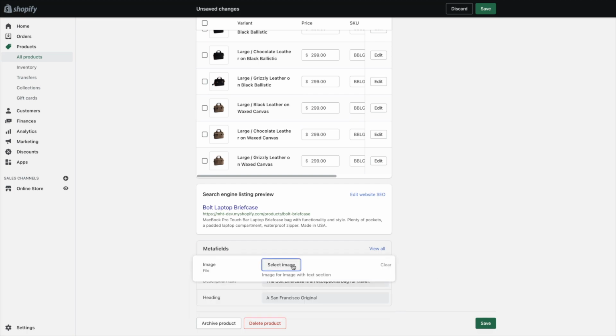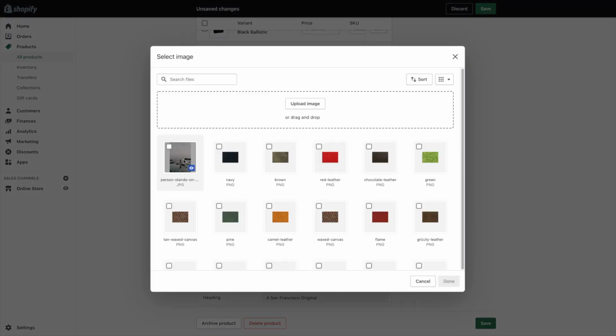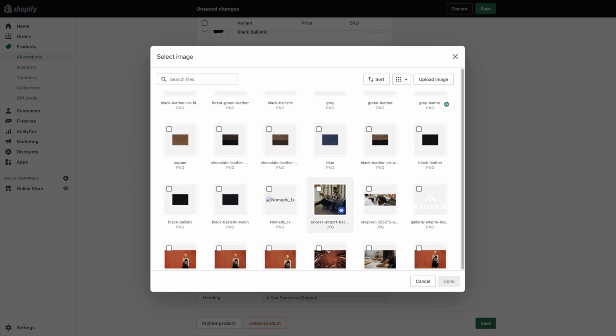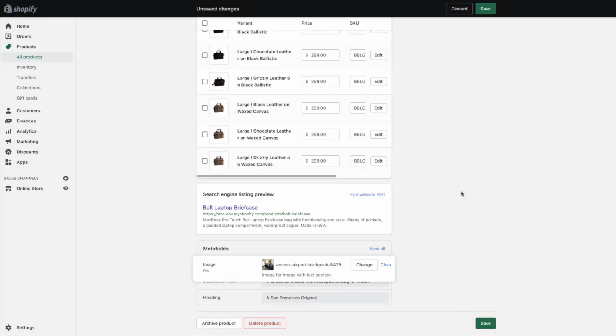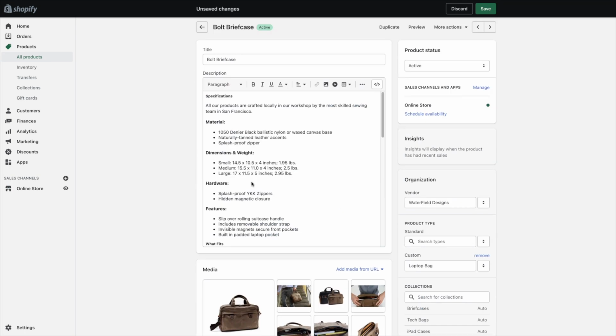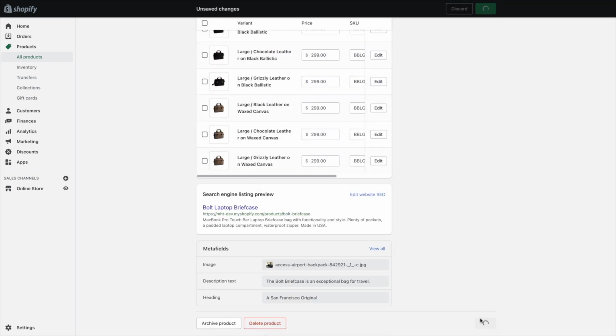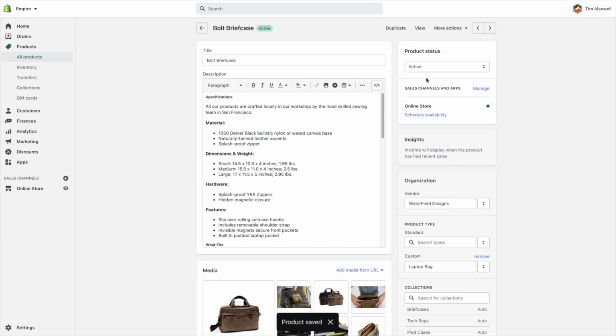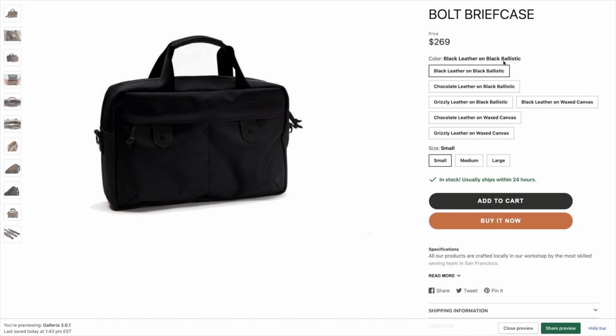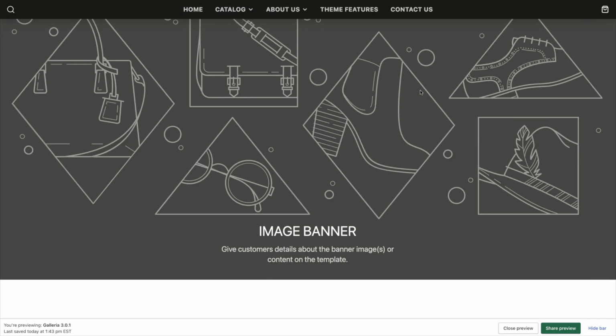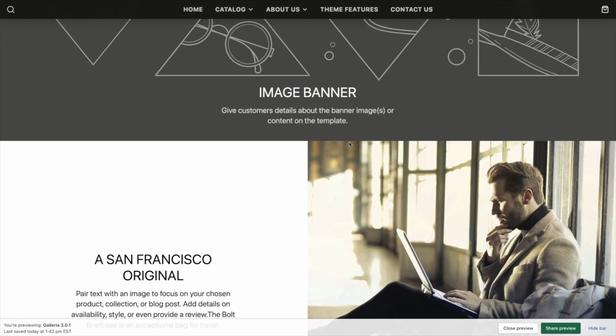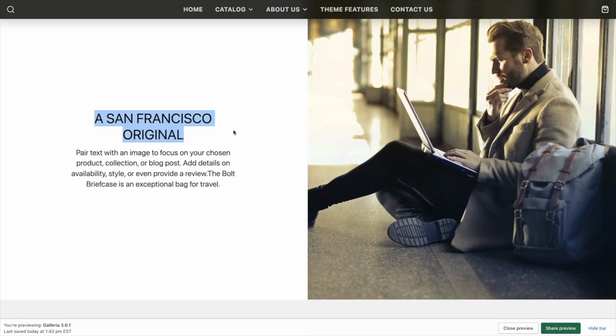Okay, and then for the image, let's just pick an image. This looks good. Let's just select that one. So now I've populated the metafields just for this Bolt briefcase product. Then I'll save that. And now let's go ahead and view this. So we still have this that we haven't set up. And there is our custom text heading.